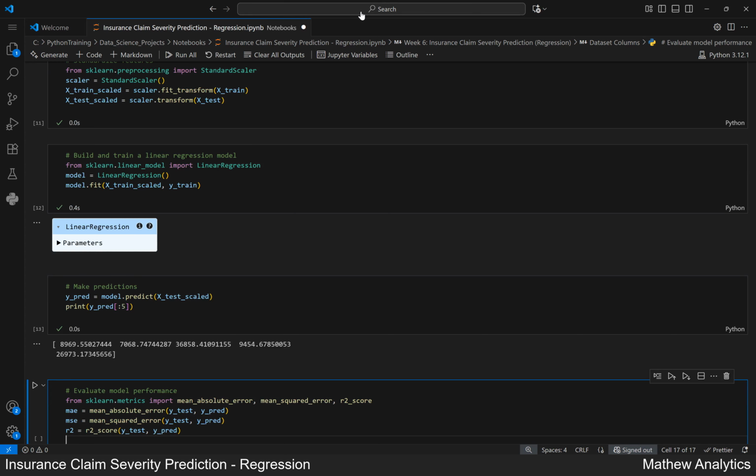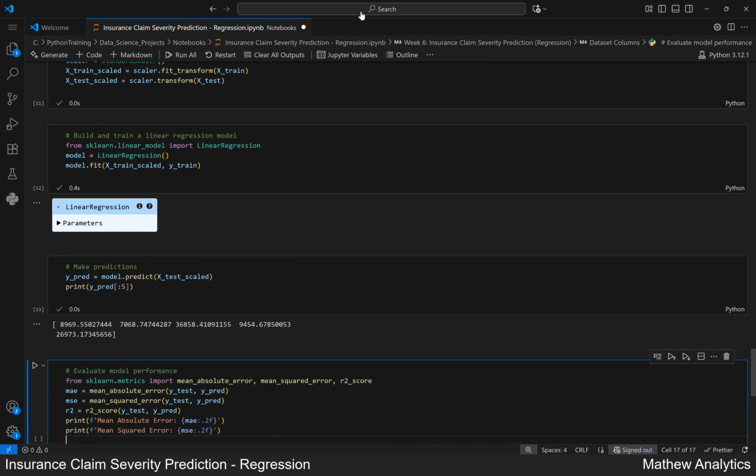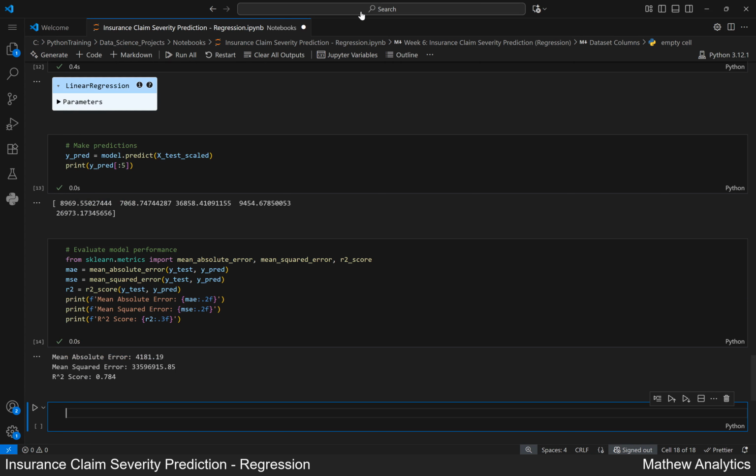This prints the mean absolute error with 2 decimal places. This prints the mean squared error with 2 decimal places. This prints the R² score rounded to 3 decimal places. Running the cell now. This output summarizes the model's accuracy in predicting insurance costs, showing a mean absolute error of about 4,181, meaning on average the predictions are off by this amount.